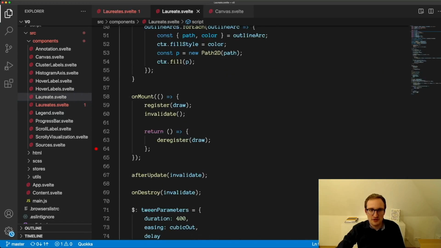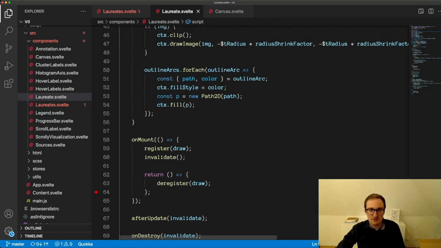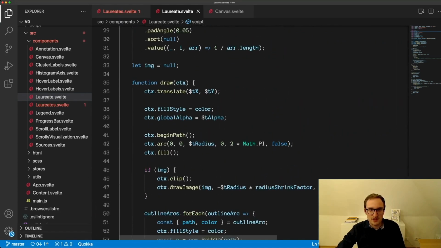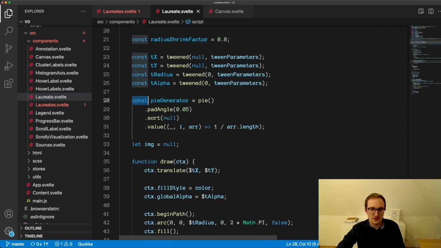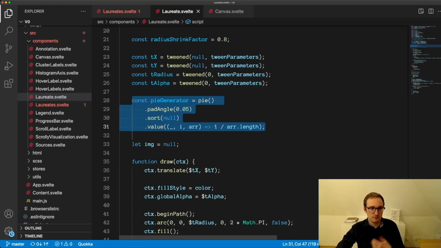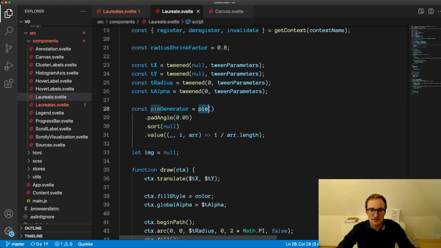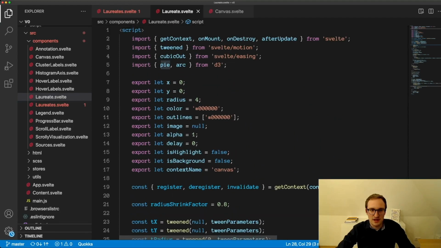If I go back to the Laureate component, you remember this was the component for each of the single circles. Then we draw these circles here. And to draw the circles, I use this pie generator, which uses this pie function. So that is just a path generator, which produces the path for the circles of the Nobel laureates. And this pie function here really is something that we get from D3. And this is exactly what I mean.